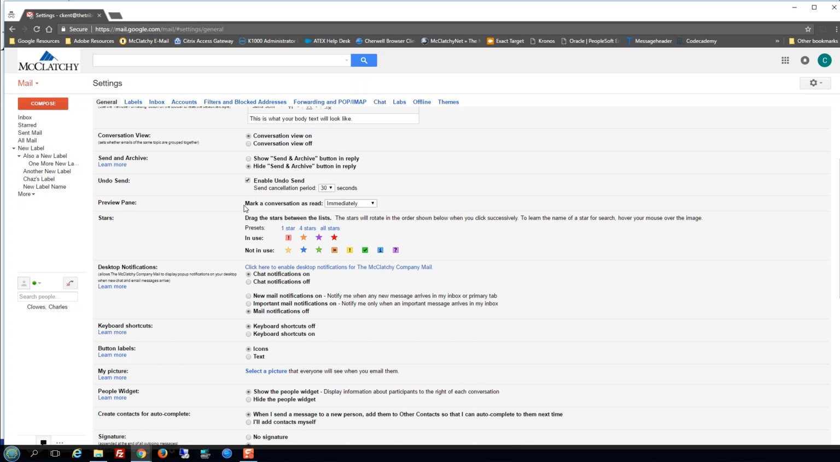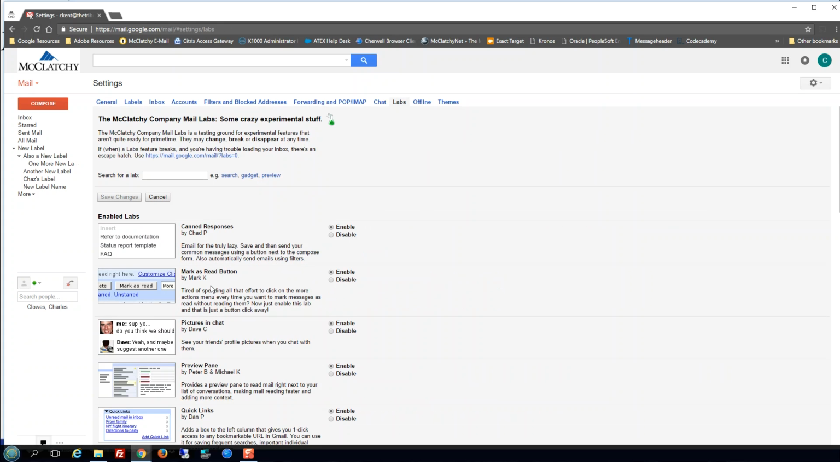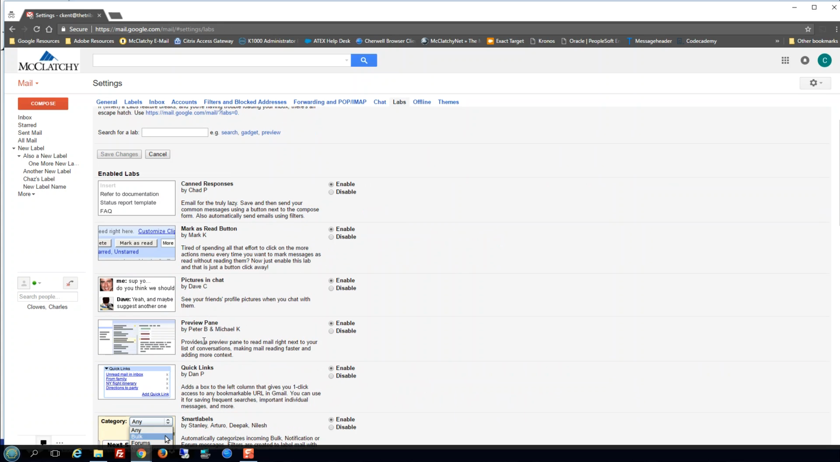Preview pane makes your Gmail look similar to Outlook and provides you with a pane to read your messages without switching back and forth between the message and your message list. That setting is actually in your Labs tab, and you can set it there.